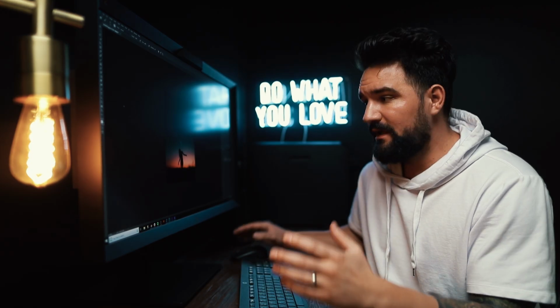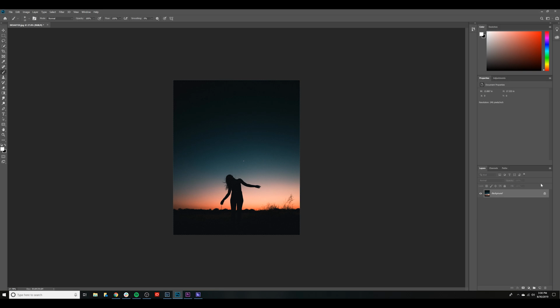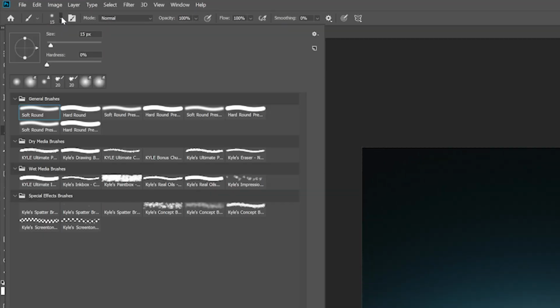Okay, now for the fun part, let's add some stars to this photo here. The very first thing you want to do is click this icon here to add a new layer. From here, hit B on your keyboard, which pulls up the brush tool. I want to make sure that I go to my brush settings and make sure they're where I want them.